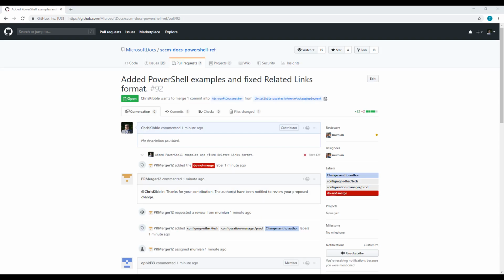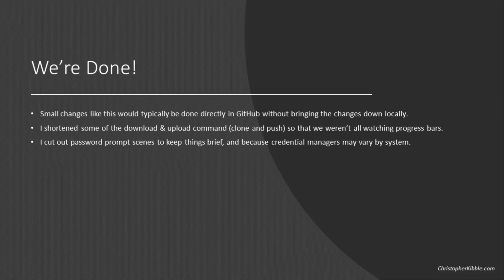And finally, we can see a comment from one of Microsoft's bots that the authors of the page have been notified to review my proposed change. And with that, we've completed the demo of making changes to docs.microsoft.com using GitHub and the Git Bash command line tools. I have just a few closing notes.